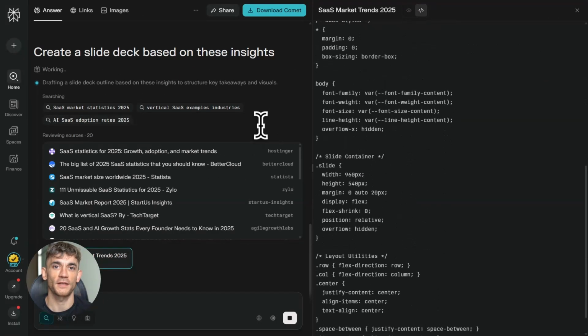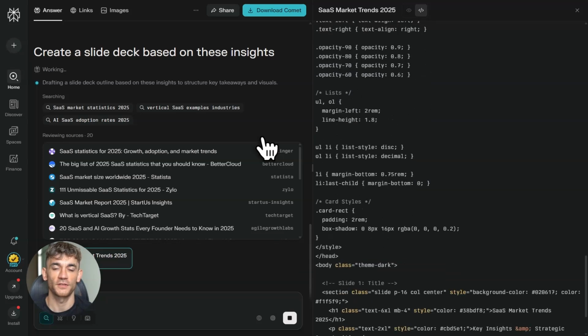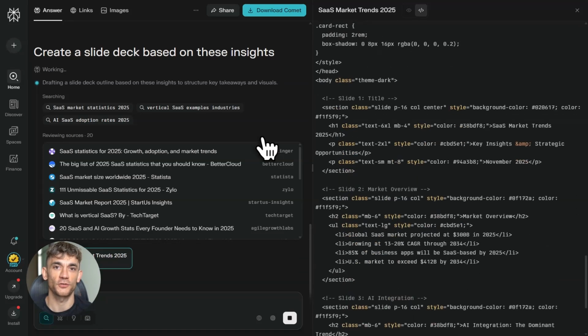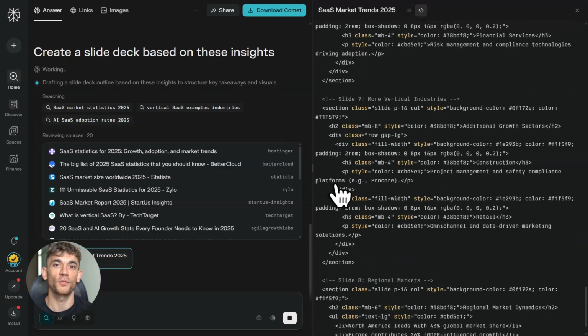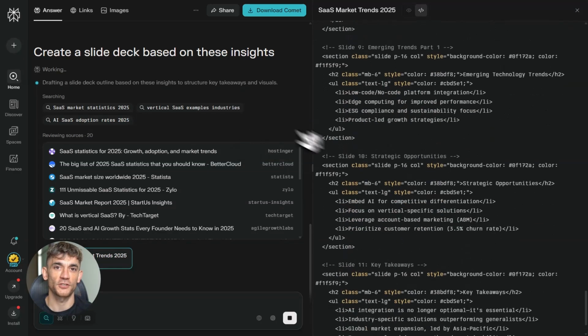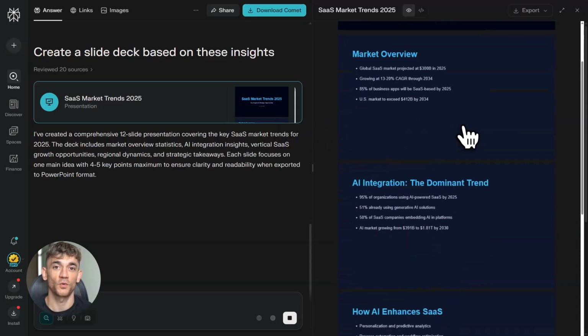Now, let me tell you why this is such a big deal. Think about how you normally work. You search for information, you open a new tab, you open Google Slides or Sheets or Docs, you copy and paste, you format everything, you go back and forth between windows. It's slow, it breaks your concentration. And honestly, it's just annoying. Perplexity is removing all of that friction.